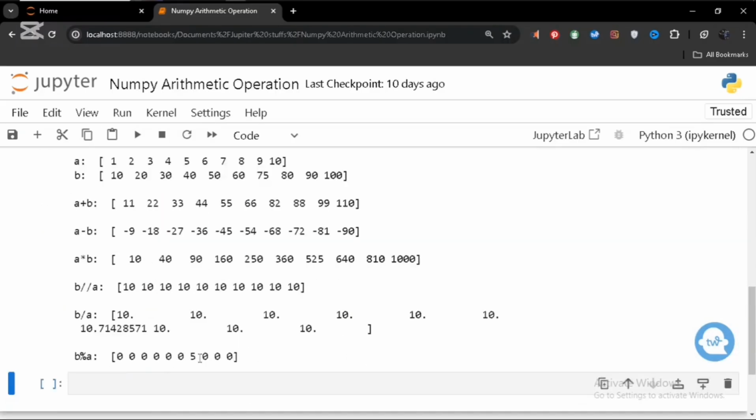Now you can see that this is actually just returning only the remainder. While we divide 10 divided by 1, there's no remainder, so it's giving us back 0. And that's why all these ones are not having any decimal point at the back. But when we get here, it gives us 5.